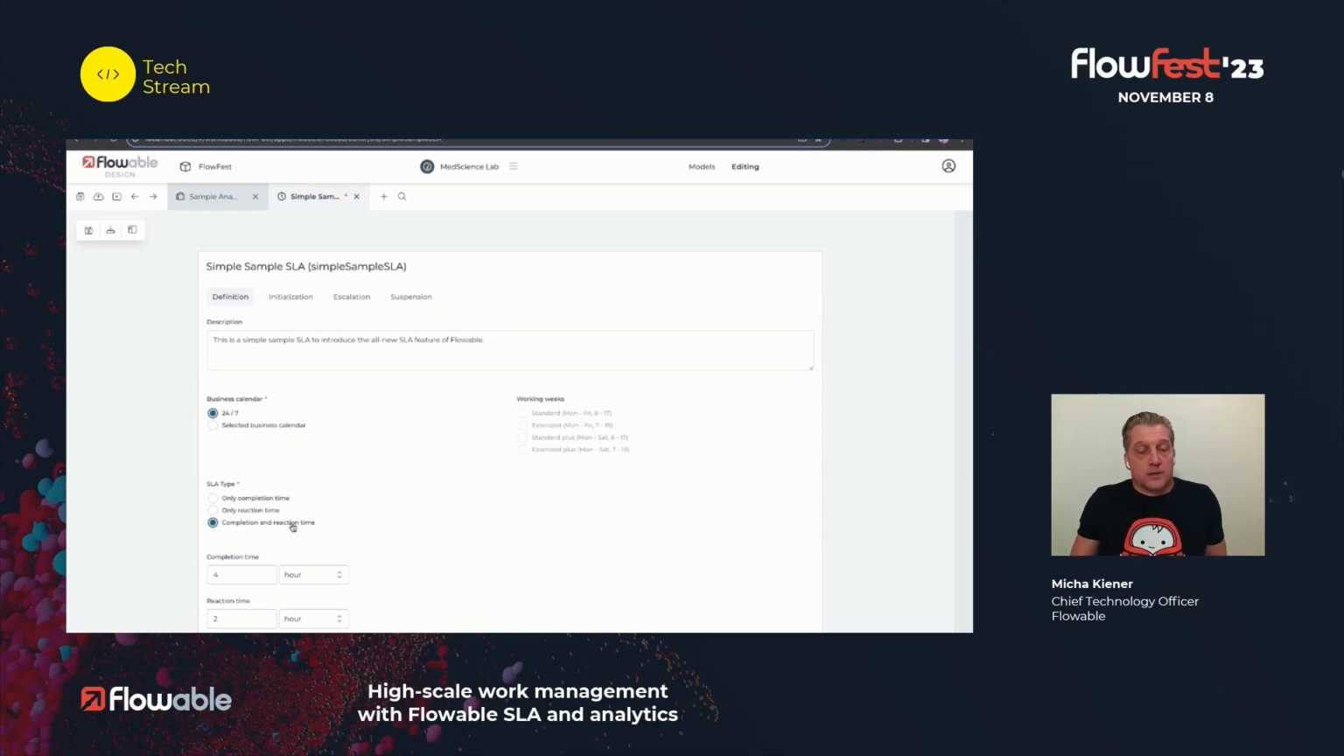Now you can define or choose between what we call reaction and completion time. If we remember the first time line that I provided, some SLAs actually have two due times that are covered, like in what time do I need to react, kind of pick up the issue and work on it, and until which time do I need to build a solution or to complete it, basically. So you can choose between only completion time, only reaction time, or even both. In my sample, I use a completion time of 4 hours, and I have to react and basically pick up the work on the work item within 2 hours.